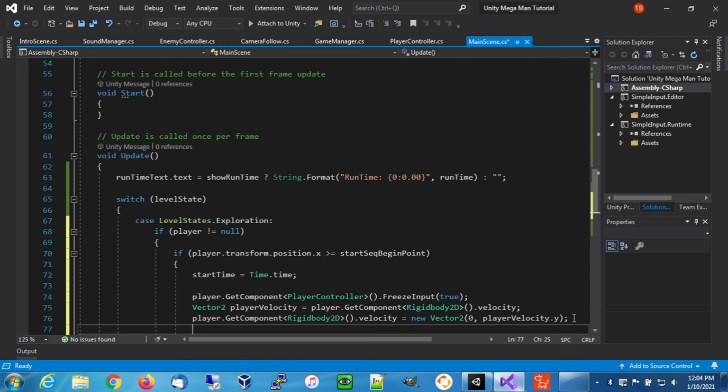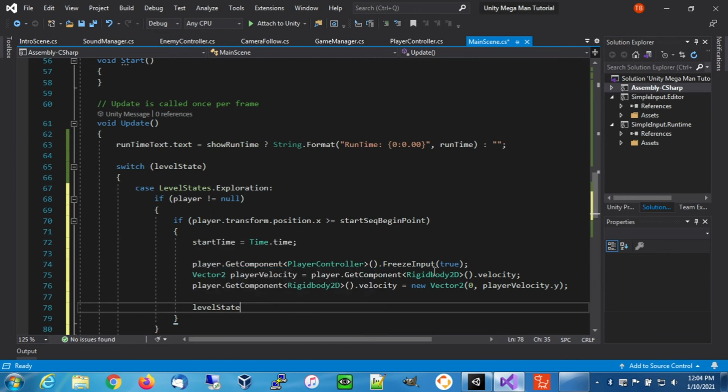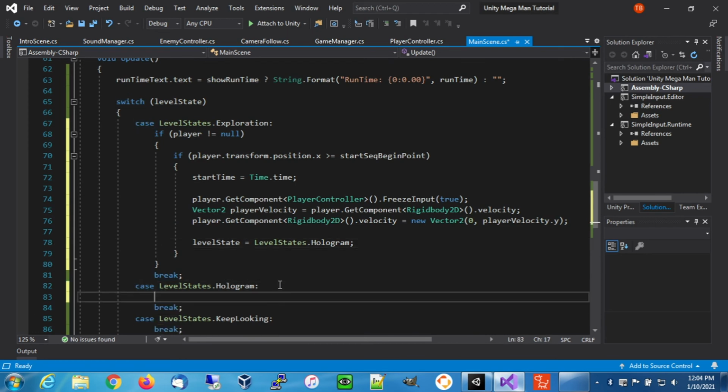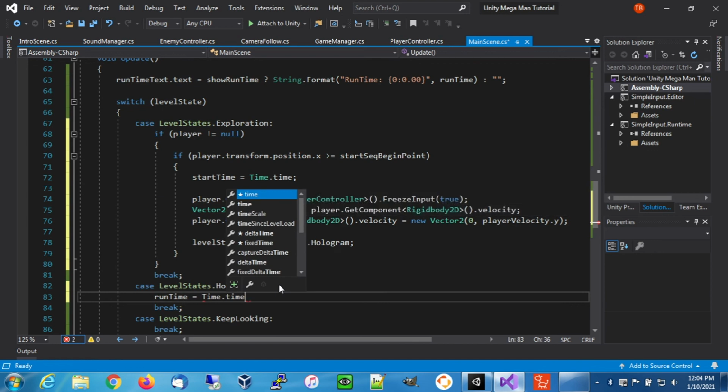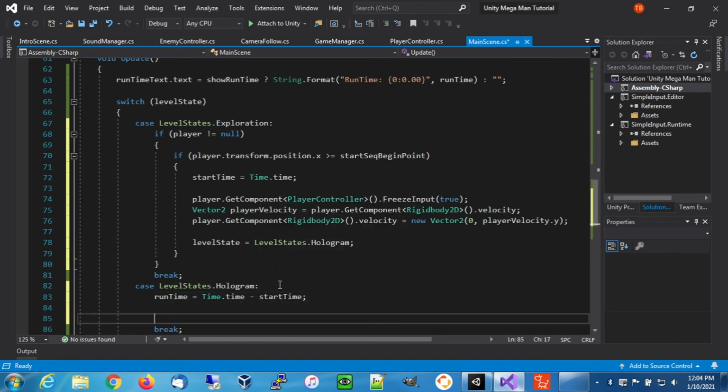So then what we'll do is go to the next level state, and the level state is going to be our hologram. So this is where our animation starts playing out. Inside of here, while our hologram is going on, we're going to say runtime is equal to Time.time minus the start time. So what do we want to have happen?